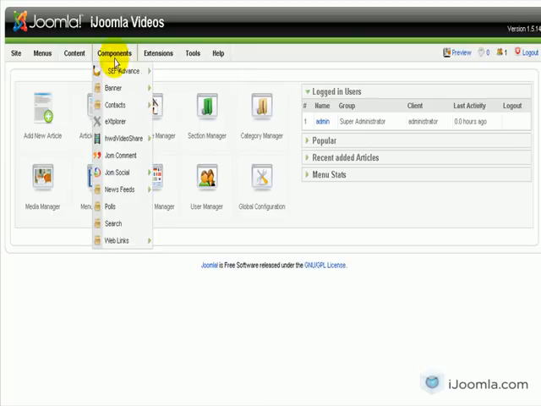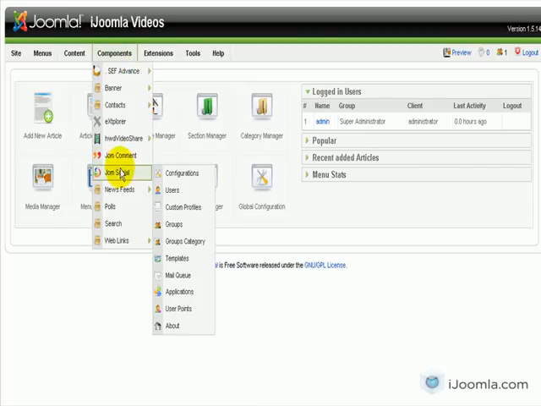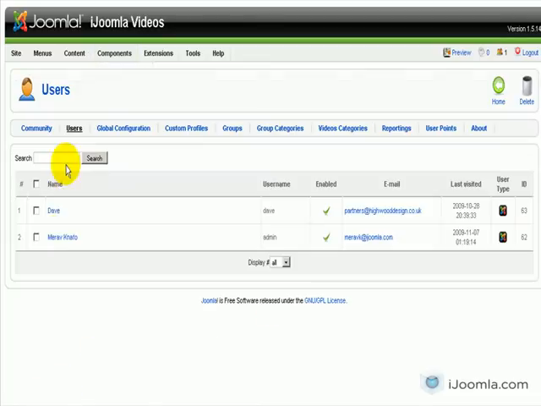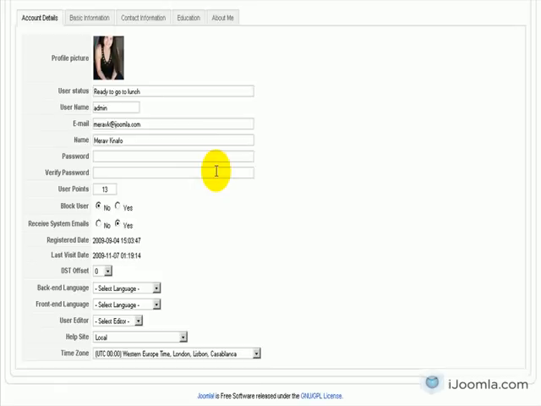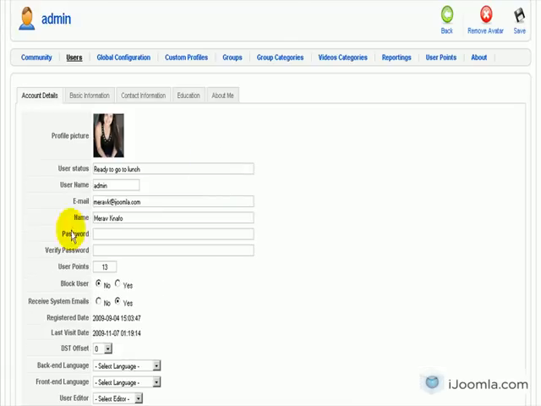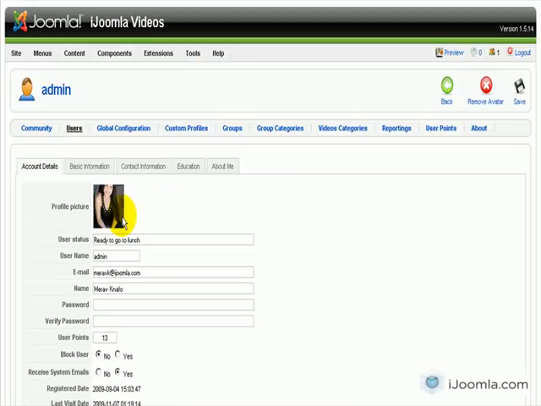So you just go to the backend, you choose JomSocial, and you choose users. And that will give you a list of all the users on your site. If you click on the name of the user, you can also search here for a user. You can see that it has 5 different tabs, just like on the front end, and you can simply make the changes you want to make.